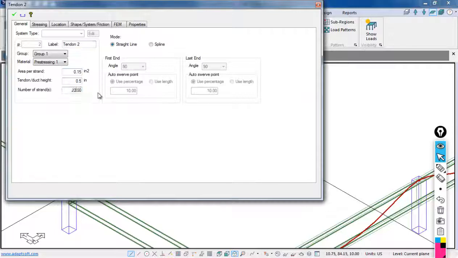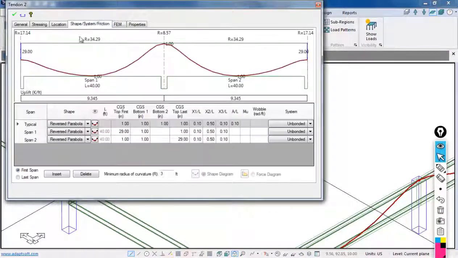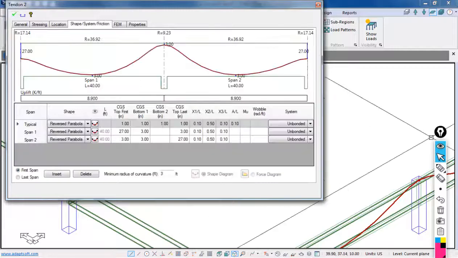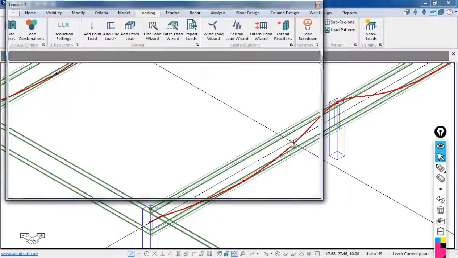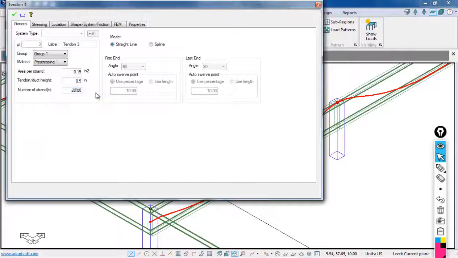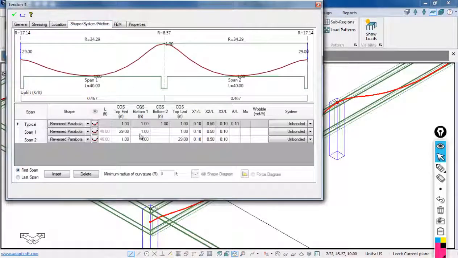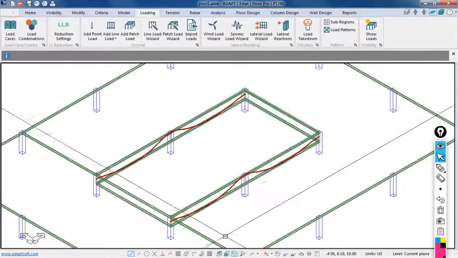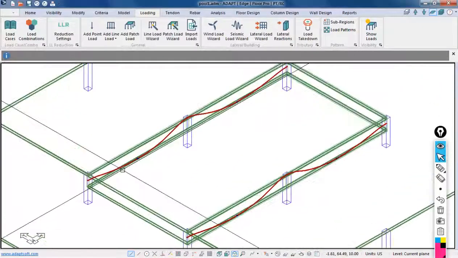I'll make this 20 strands, and we might adjust the CGs here. We'll say 3, and then 3 here. Say 27 out on the ends. Something like that. I'll make the same changes here. I'll say 20 tendons and 3. Okay, so beam modeling allows the addition of post-tensioning.